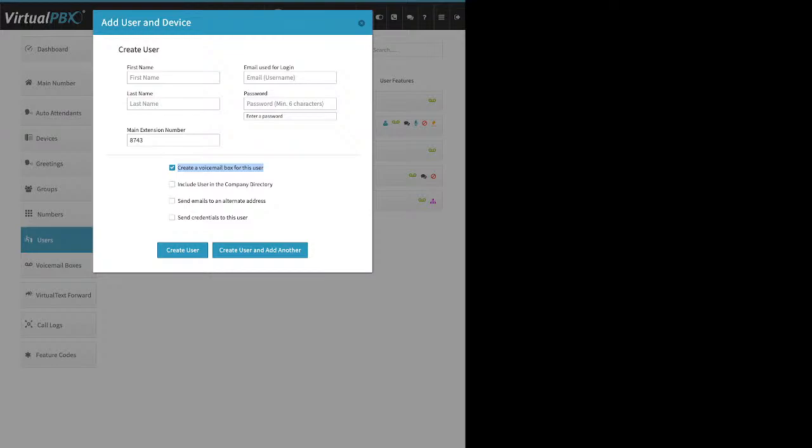They can even set up their name associated with the voicemail box, which is used in the dial by name directory. Speaking of, here's your option to include a user in that dial by name directory, the user directory. Put a check mark here or leave it blank. You can always change that later.